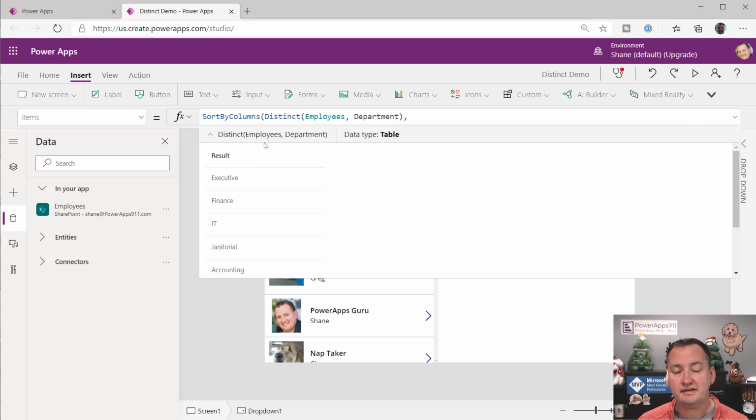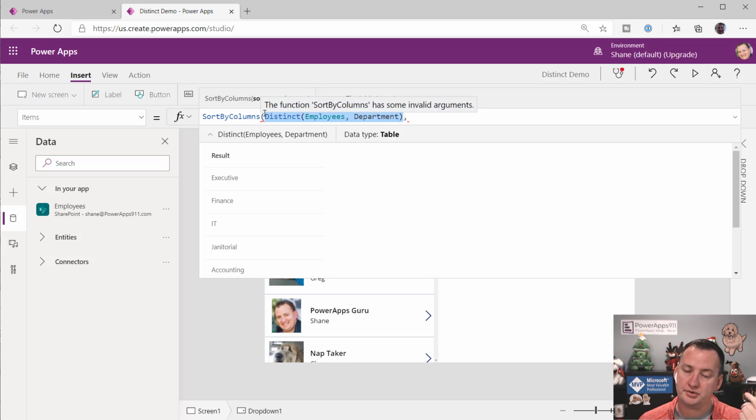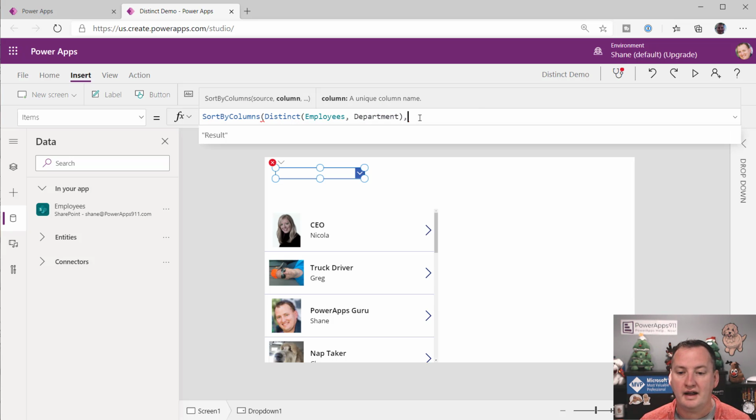So this is the second biggest issue people have with distinct. They're like, where'd all my data go? Your data's not lost. It did exactly what you wanted. You wanted distinct values for department. So there's the distinct values for department. That made that single column table. So we can pass that to sort by columns. And so then now we only have one column possible to sort by, result.